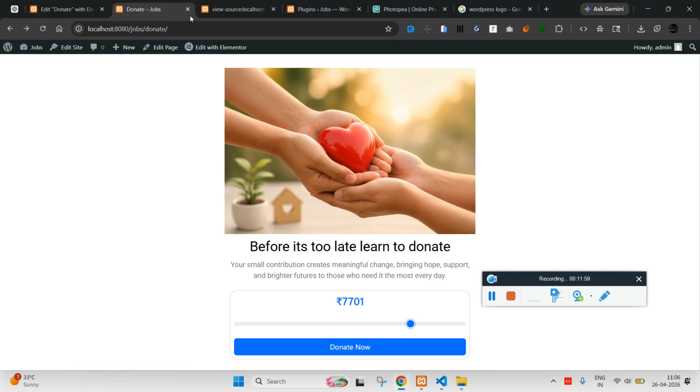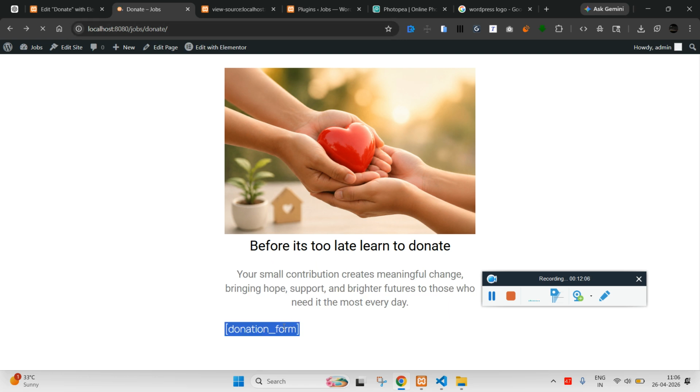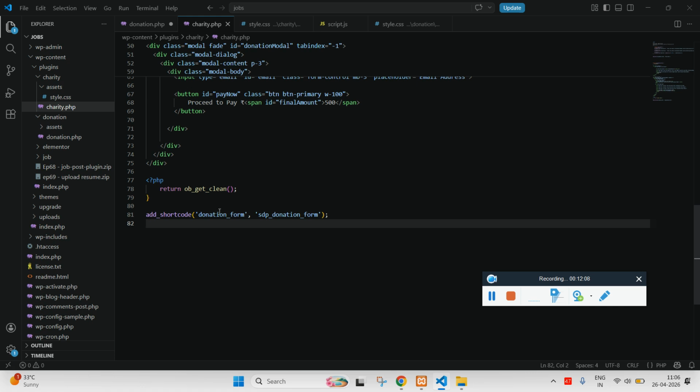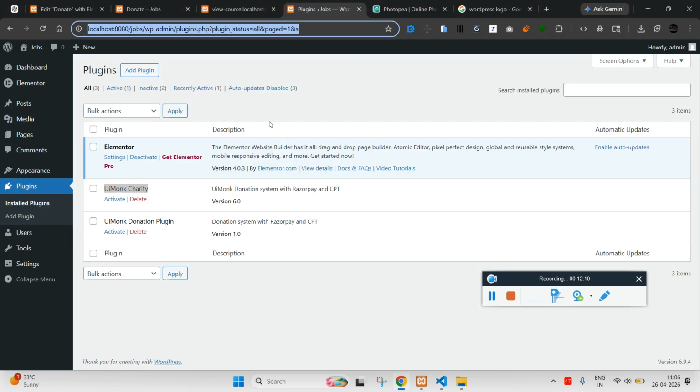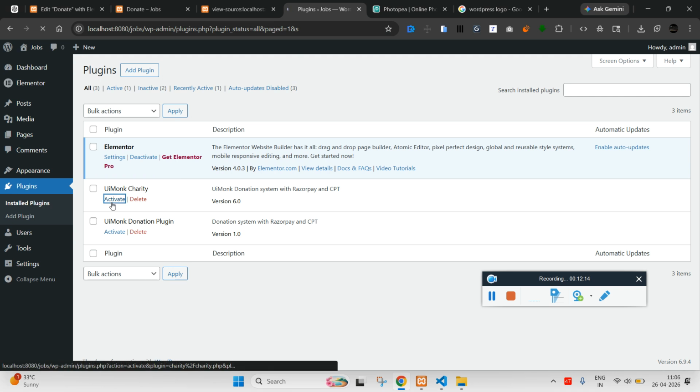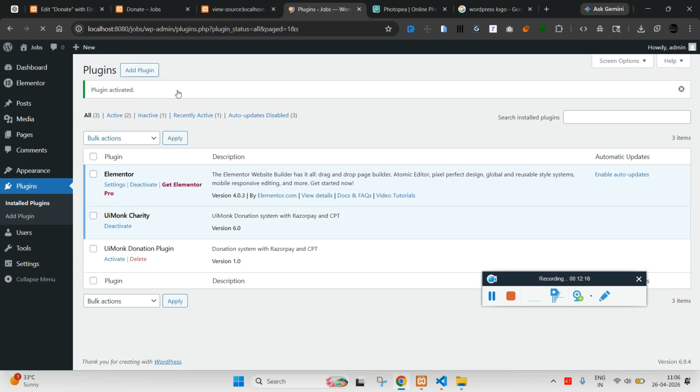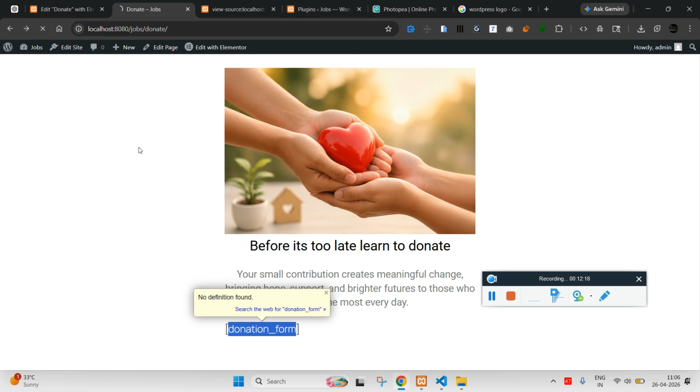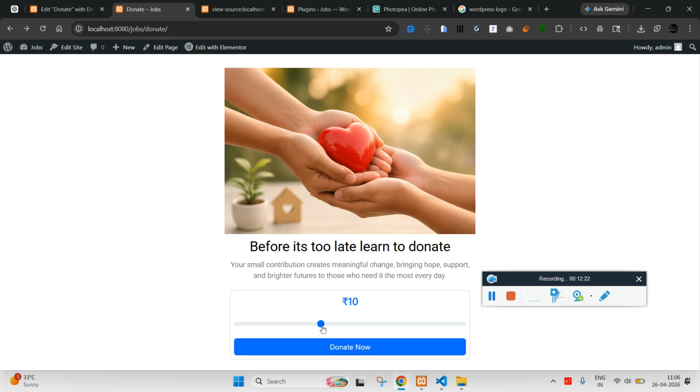and I think I have not, let me just refresh this page. We have not activated the plugin. So before activation, this is how it's going to look like. So this is the shortcode which I have set. And let's just activate our plugin so that our HTML would get rendered. I'll refresh this, and now you have your HTML.